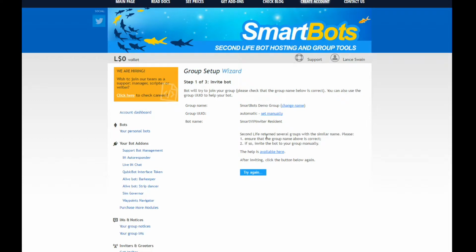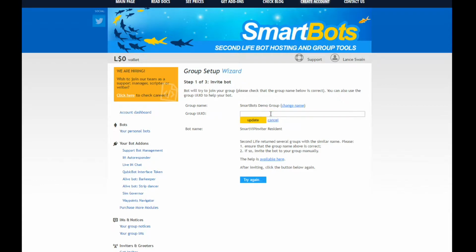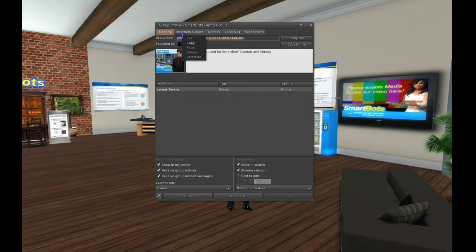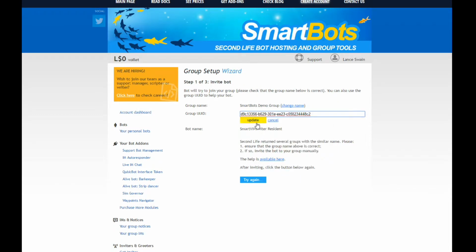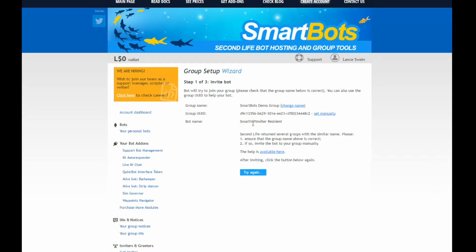Our bot couldn't find our group. That's okay. Let's add the group UUID and have it try again. There we go. Now it's in the group.